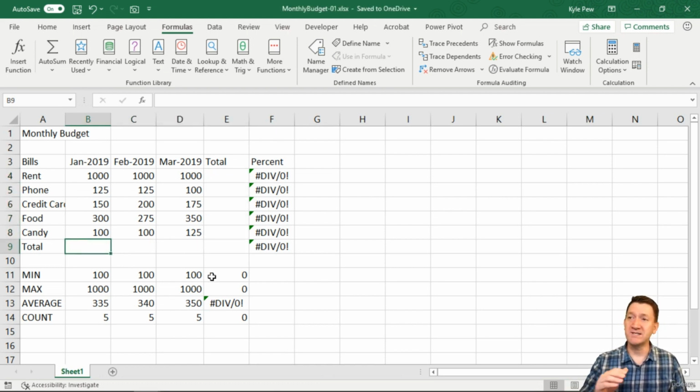So now I want to sum those back up. We saw the hardcore math approach, this plus this plus this plus this. We saw the function approach, which added a little more streamlined effort, made it a little more efficient for us. Now let's see the AutoSum.